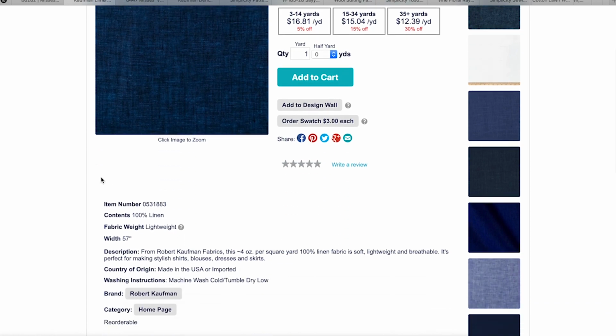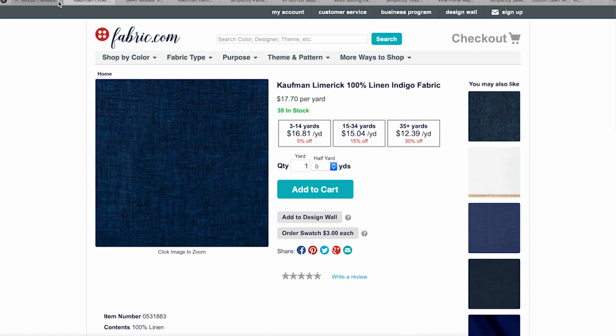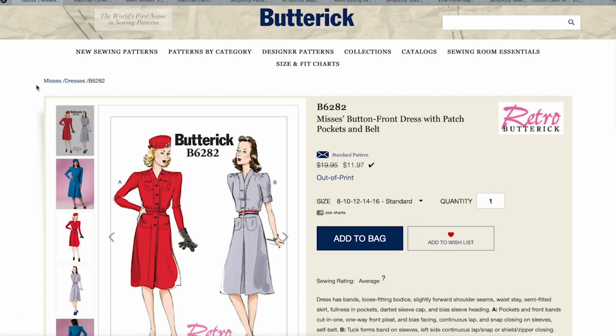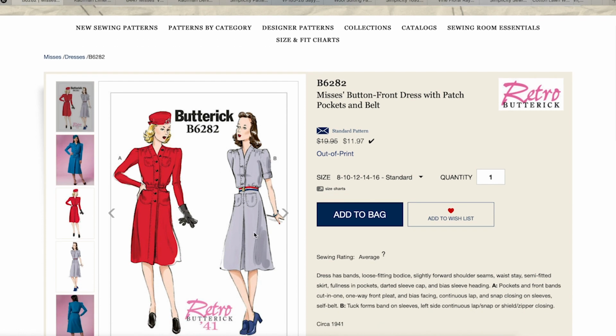100% linen, true to the era. I think it looked really well, especially for View B, the short sleeve version. Check out her cute little red, white, and blue belt.